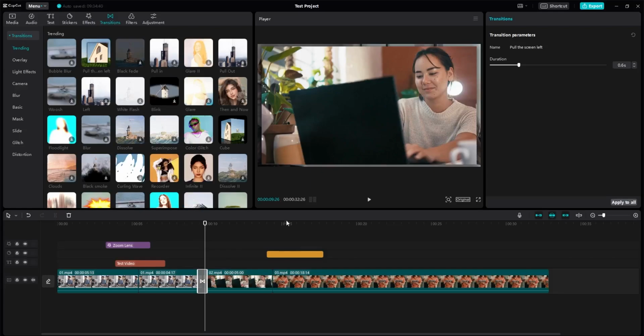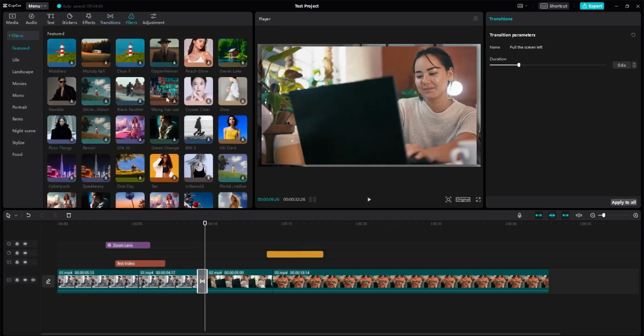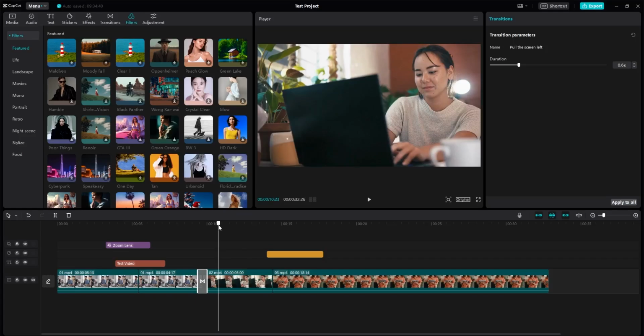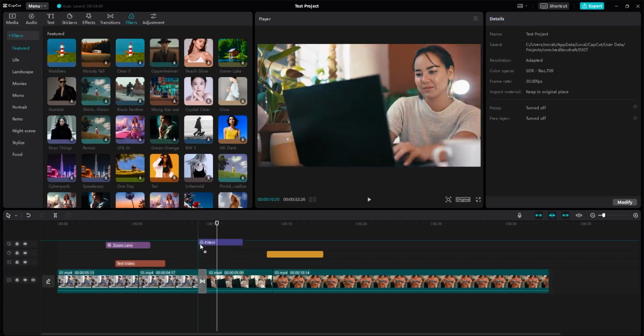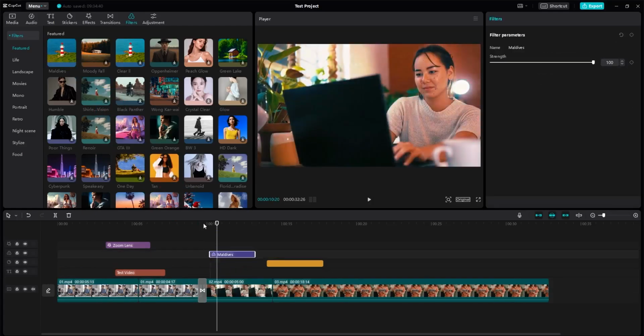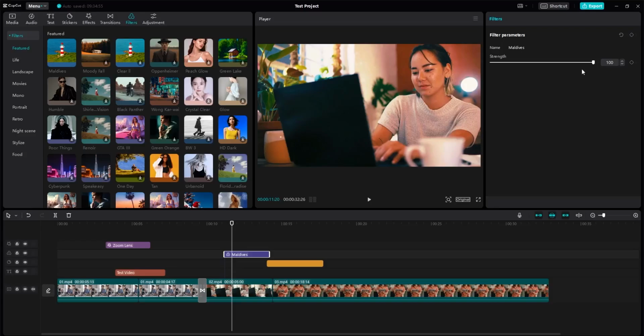And after that we have filter. As the name suggests, it will add some sort of filter to our video. Let's say I will use this Maldives one, and as I drag this, you can see this is the normal and this is after the filter. Here we can increase or decrease the strength of that particular filter, and it's changing the vibe of our video.